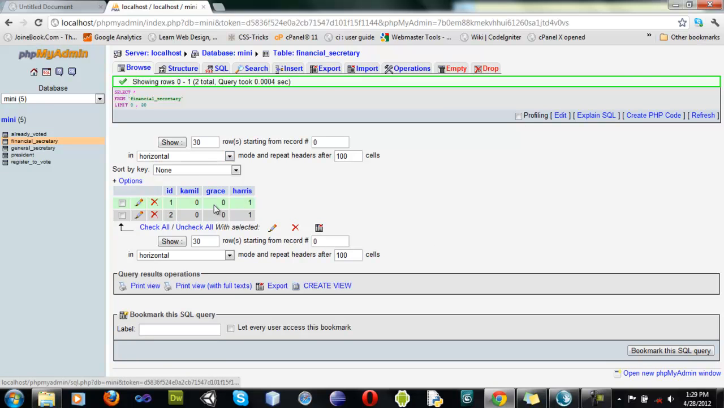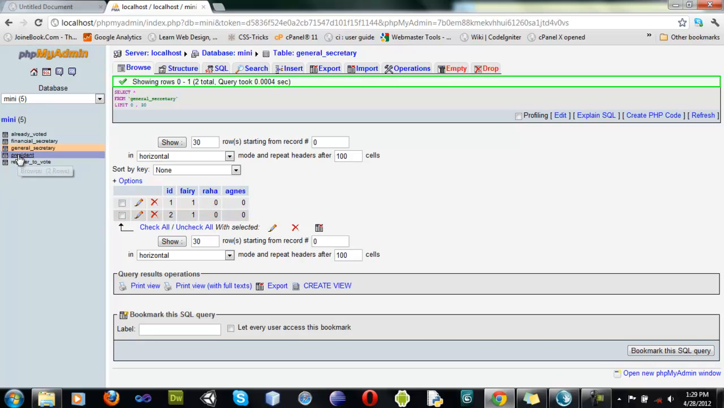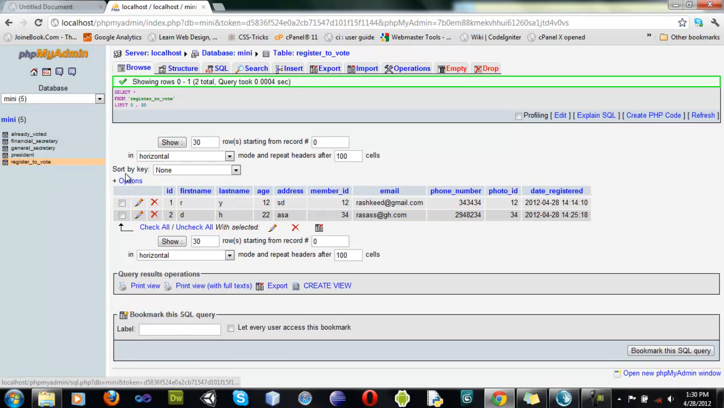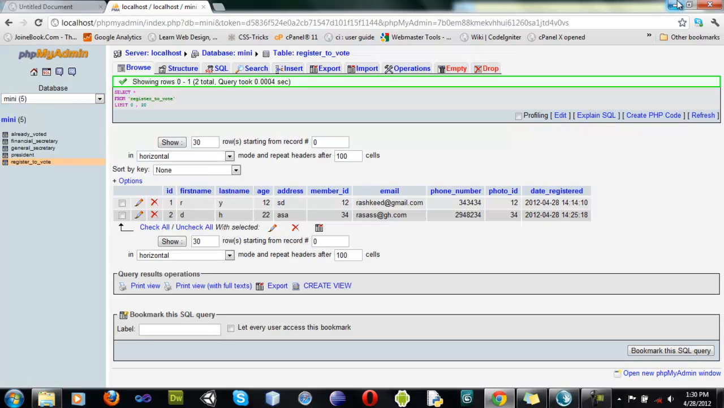The financial secretary, there's the table. General secretary, the presidency. I think I voted for all these guys twice. So now let's change it up. I'm not gonna vote for them anymore. So that's it. That's the structure of the database and everything.